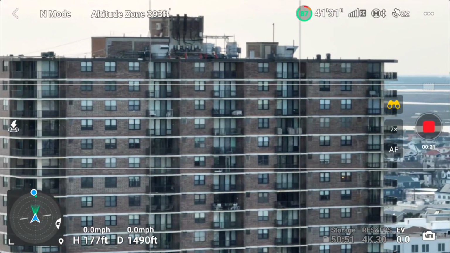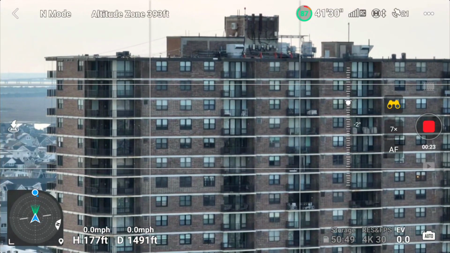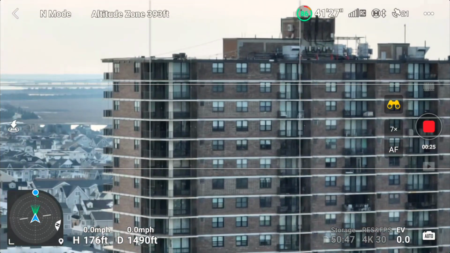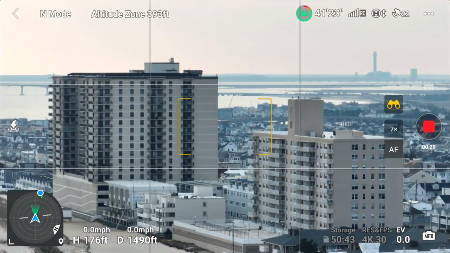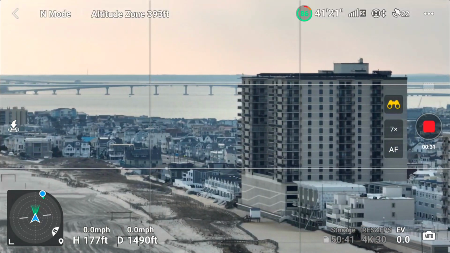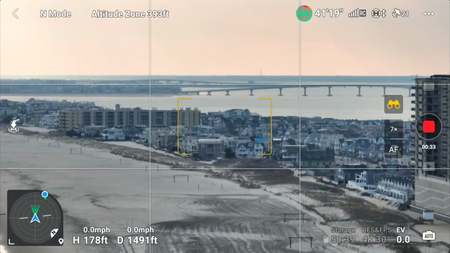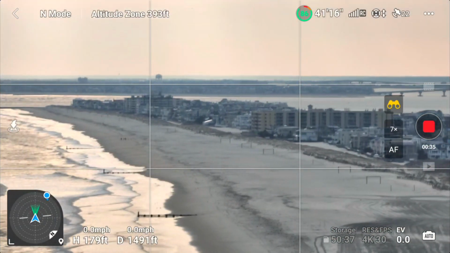So again, you already saw this is Island House on a screen recording. You can see I'm at 7x and 4K 30 auto settings, 177 feet up in the air.